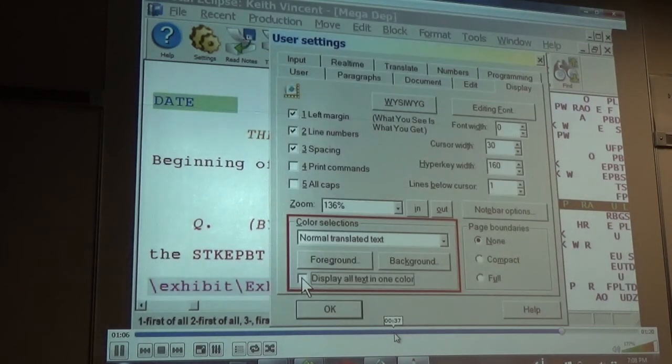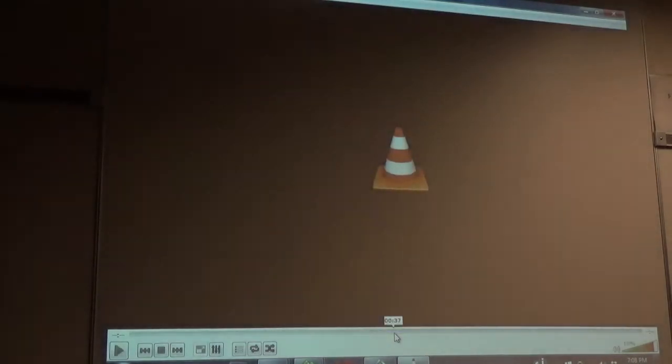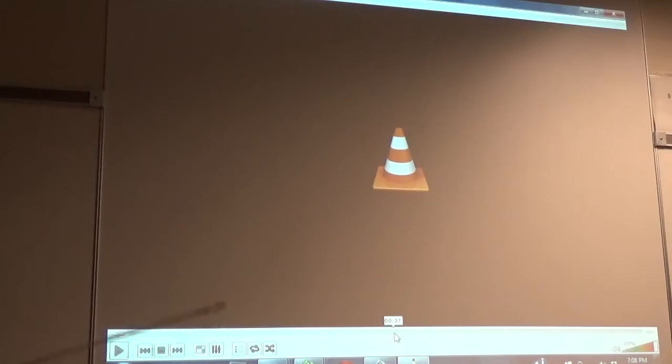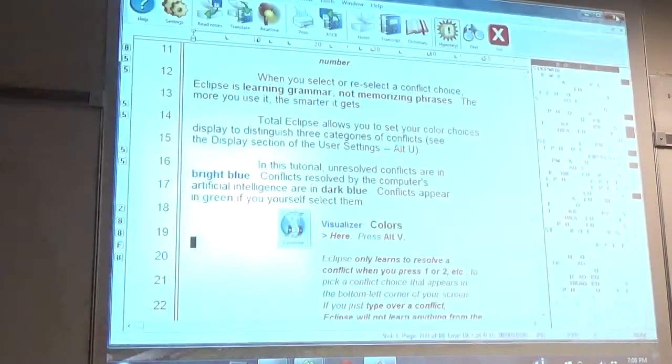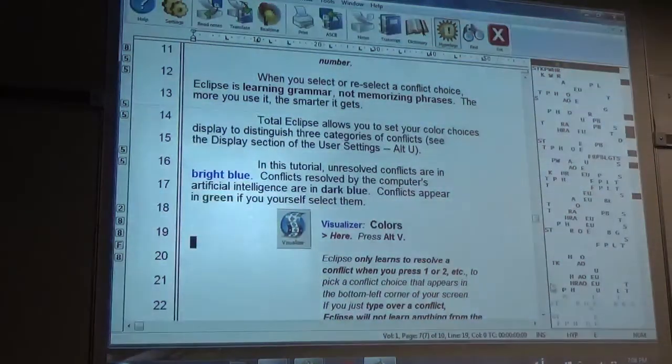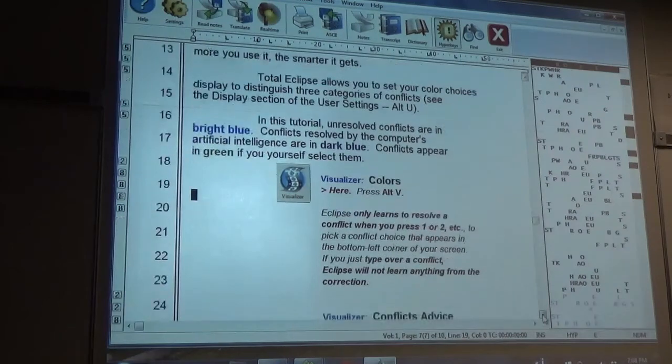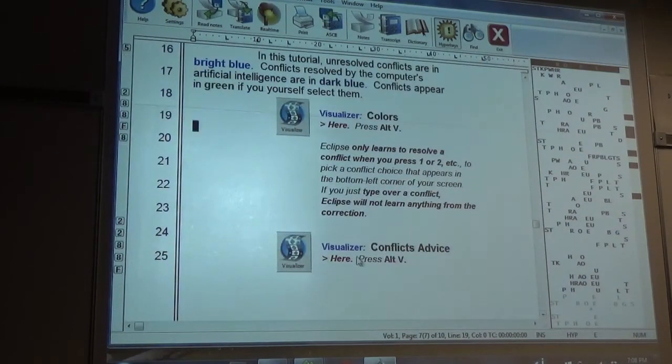But you also have the option to display all text in one color. This is a quick way to simplify the appearance of your screen, and it's a very popular feature for those who do real-time writing for the hearing impaired, CART writers. That's just how you do it, okay? So that's how you change your colors. User settings, colors, and then select whatever you want to change the colors to.